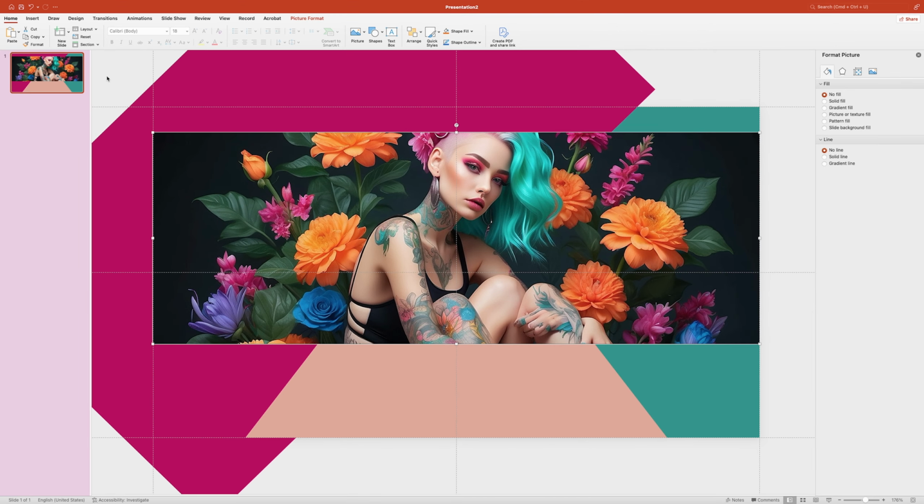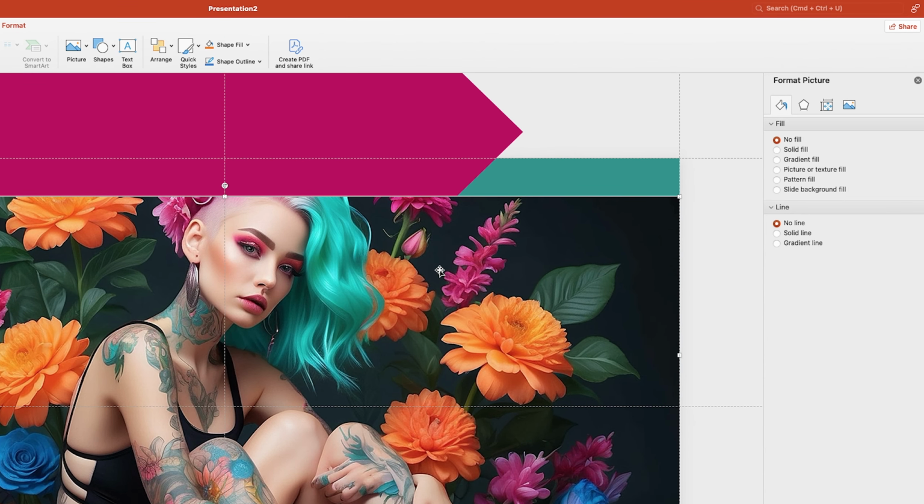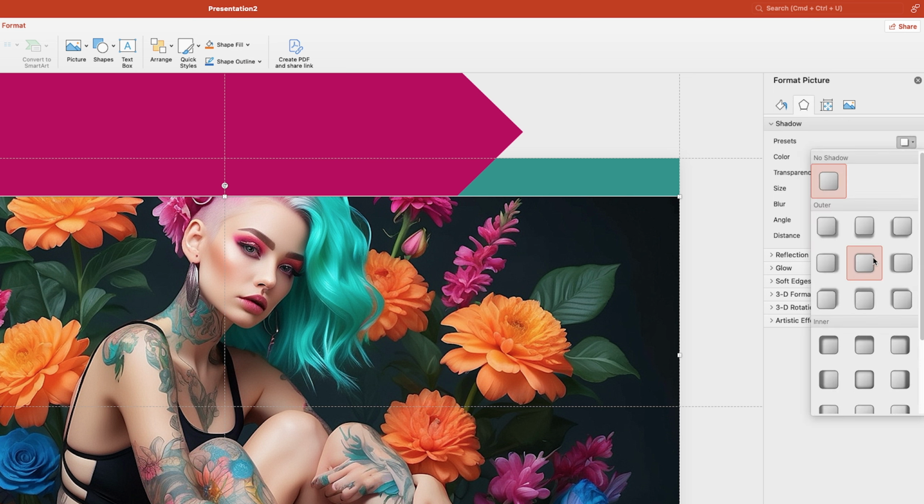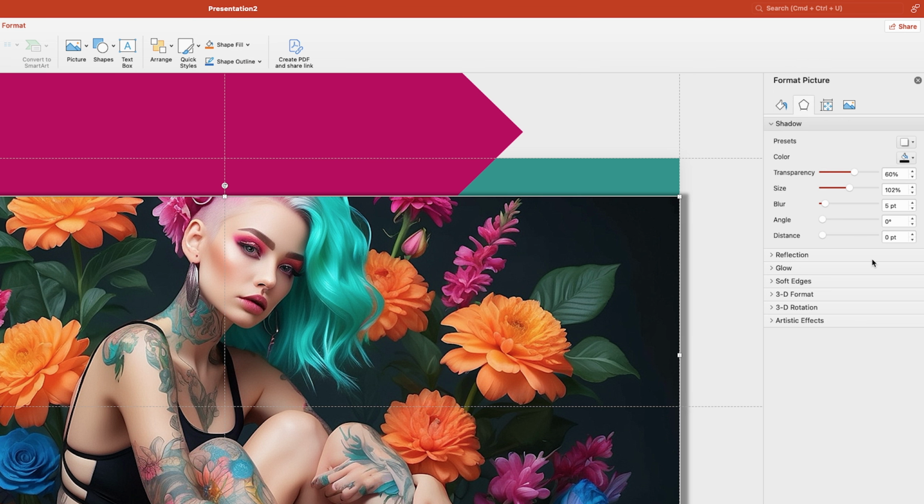And then to give it some dimension, I want to add shadow to my image. So in the Picture Format pane over on the right-hand side, I'll switch to the Effects tab. Then expand the Shadow section. And in here, we'd need to open the Presets menu and select the Offset Center option. It's the one in the middle. And now I'm gonna set Transparency to 20% and Blur to 50 points.